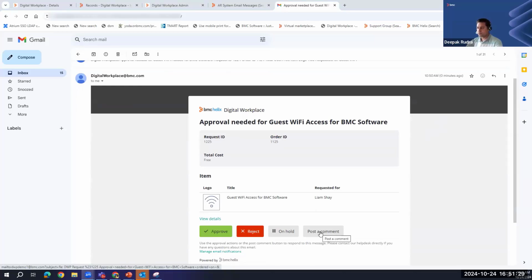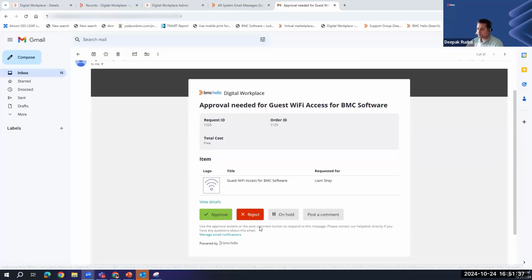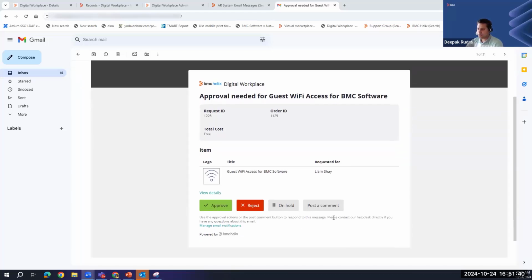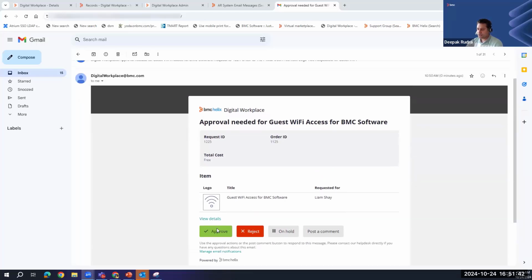Okay, now you can do one of these actions. So I would post a comment. I'm already showing you it would do the same thing, but I can also approve. And you have a footer which says you can respond to it using one of these actions or contact your help desk. So it's pretty straightforward. You can customize all of this. So I'm going to approve.